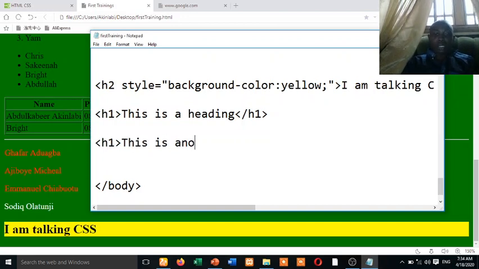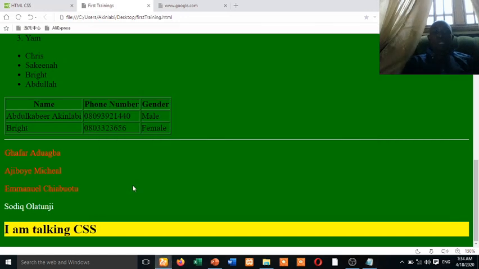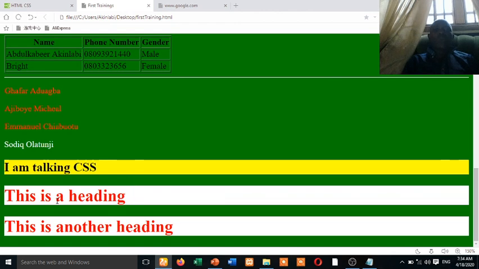This is another heading, close my h1. Are we following? So this is another heading. Now can you see we now have... let us go and view it. You see that all the h1 are going to have the same styling.